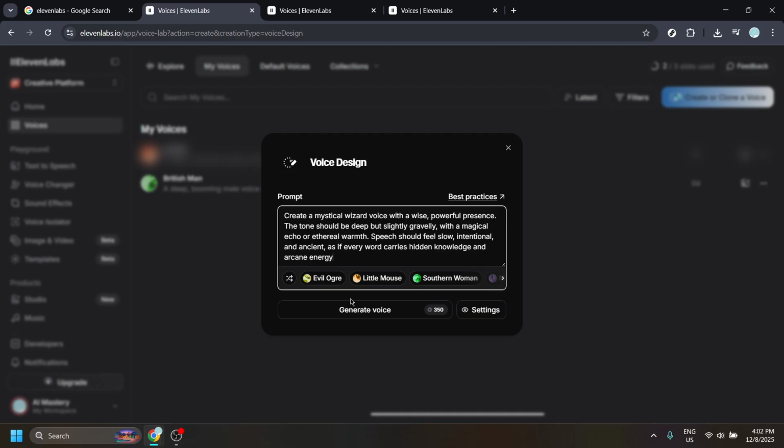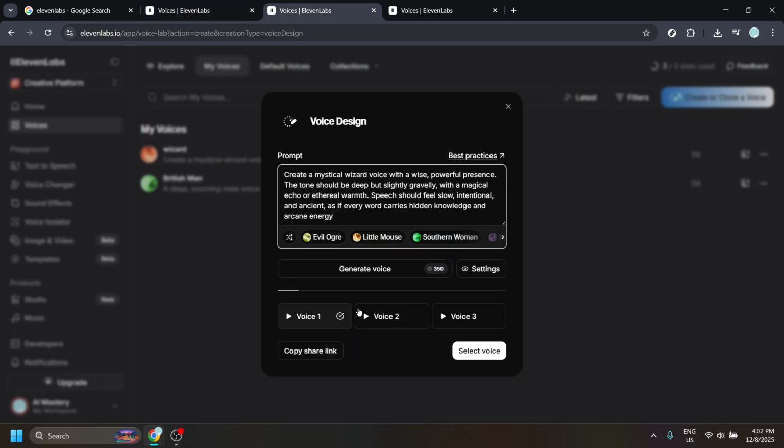The system will process your description and produce options based on what you wrote. Give it a moment to finish. Once the voices appear, listen through them and pay attention to details like clarity, breathiness, resonance, and pacing. If a voice sounds close but not quite right, consider whether your prompt could be clearer. For instance, ask for slower delivery, a softer tone, a darker timbre, or a lighter, more youthful feel.